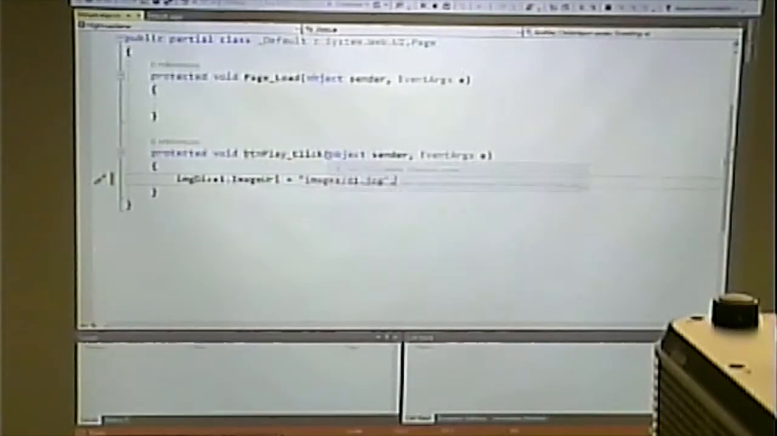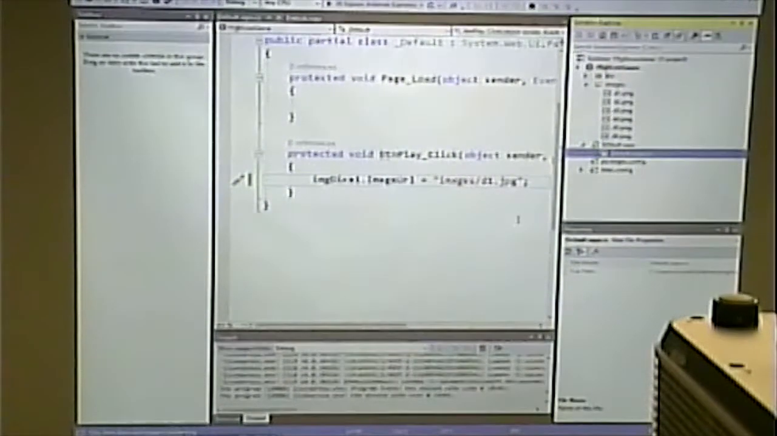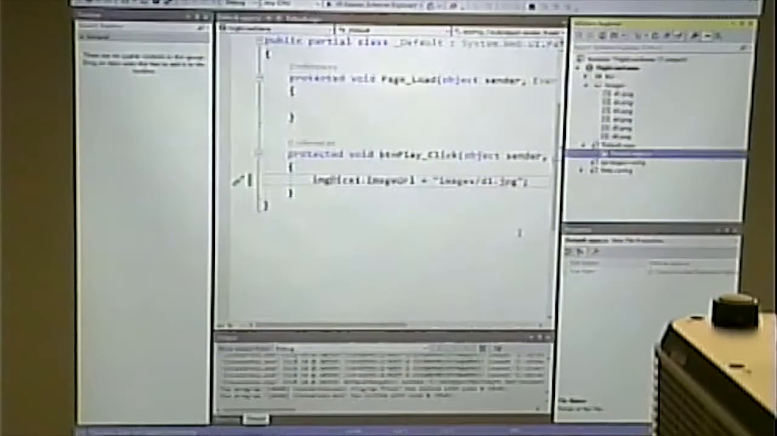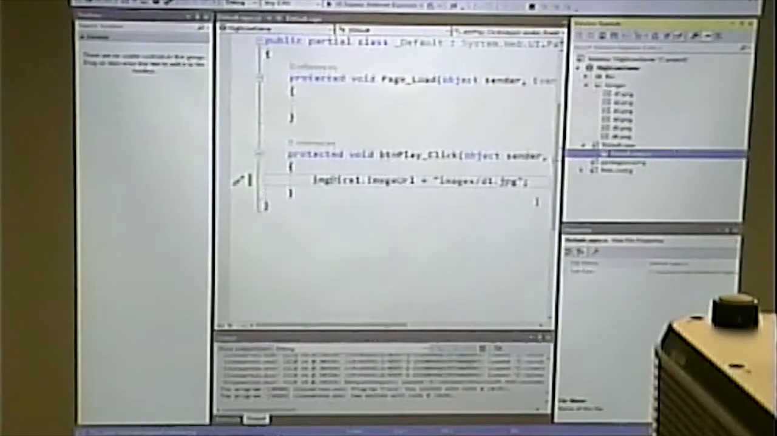All right, interesting. Let me view the source. Images, d1.jpg. Ah, do we see the answer? Maybe not if you don't have good eyesight. They're PNG files, not JPEG. Now, I wish I was smart enough to have made that mistake on purpose. But I didn't. I just typed in JPEG because a lot of images are JPEGs, right?